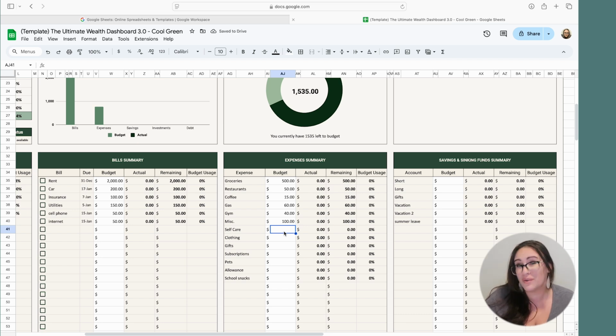Self-care, I don't really go get my nails done or do any of that, but let's say I want to give myself like $20. Let's just pretend I want to put $20 aside just in case the kids need something. Gifts. Let's pretend it's my sister's birthday and I want to get her a gift.